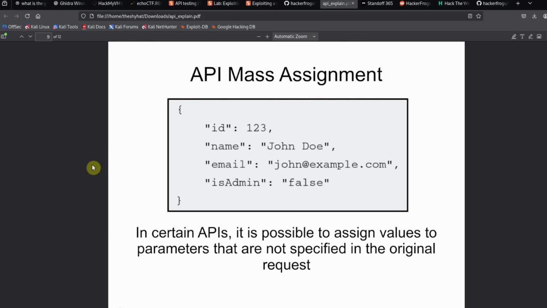So we're talking about API mass assignment. In certain APIs, it's possible to assign values to parameters that are not specified in the original request. Let's assume that the user API sends this kind of information about our user: ID number, name, email, and whether or not this user is an admin.